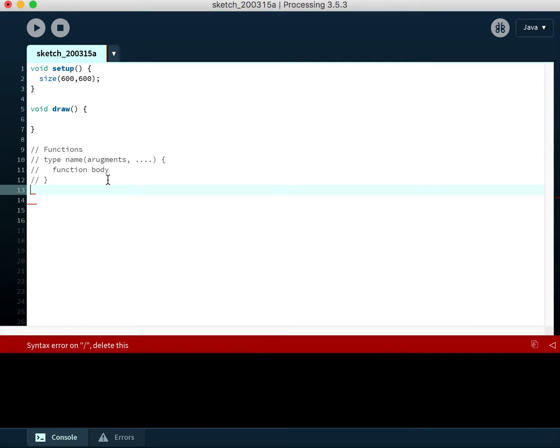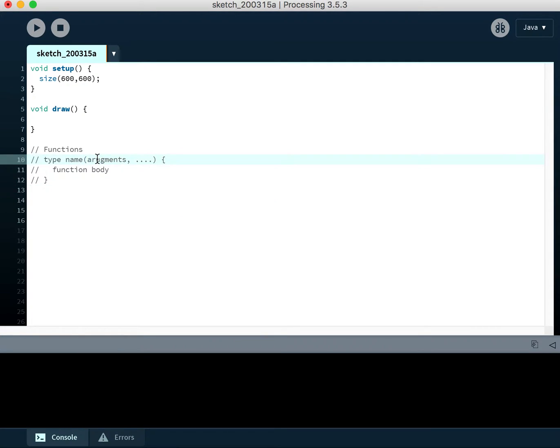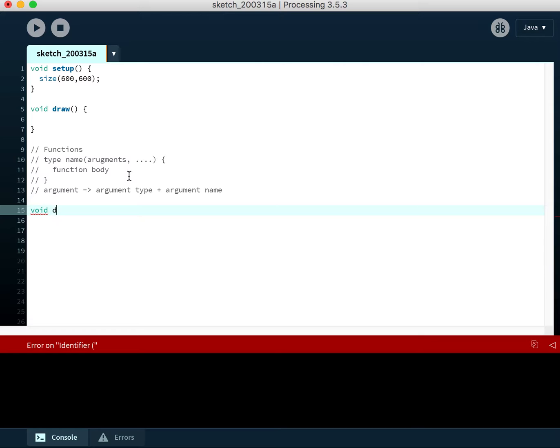There's one other note. When I say arguments, an argument is made up of two parts. It's an argument type and an argument name. So what this might look like is I write void draw purple triangle. So I want this to make a purple triangle. I want it to be somewhere around some XY coordinates that the user puts in. So I'm going to make it a float X and a float Y.